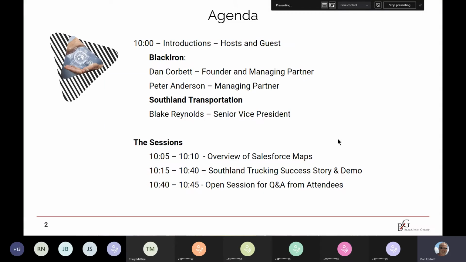Today, we're going to run through an overview of how Maps works. I'm going to do a demo of it, and then one of our clients, Blake Reynolds from Southland Transportation Group, is going to talk us through how it works there. So I'll be showing a demo org of Salesforce, and Blake will be talking over that about his experience with Salesforce.